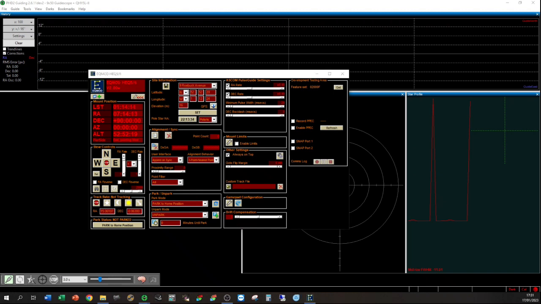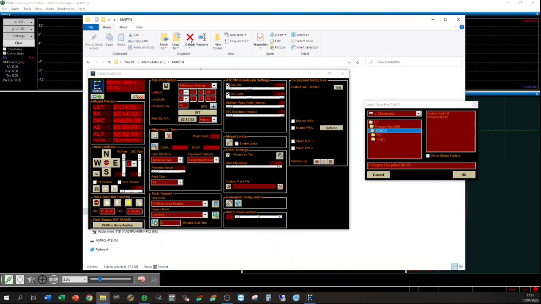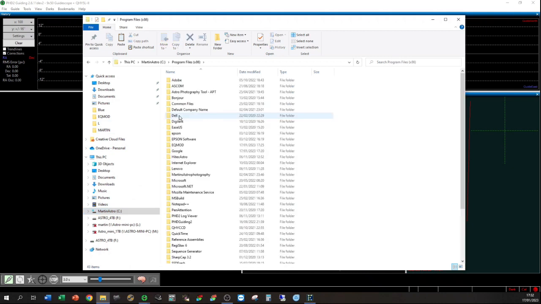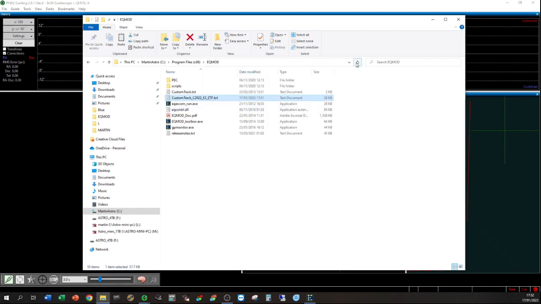So you click on open file, and a browser comes up, and you need to be finding the C:, Program Files, EQMOD. Now, I need to copy this file. Sorry, I edited the file in my own folder. So I'm just going to take that file that I've created and edited, and I'm going to change its name to C2022E3ZTF. And then I'm going to copy it and go back to C colon Program Files x86 EQMOD and paste it in there. You need to give administrator permission to do that, but that's now done.